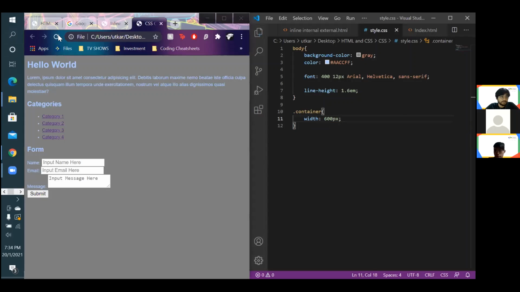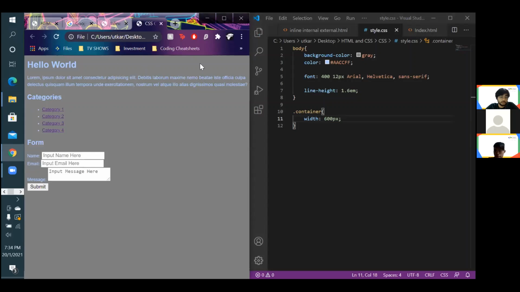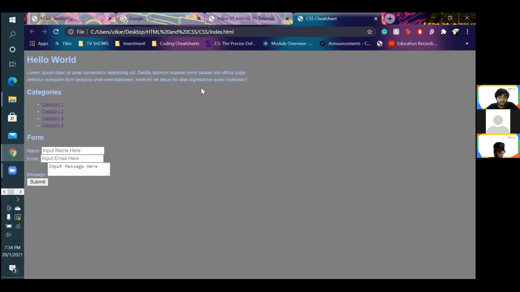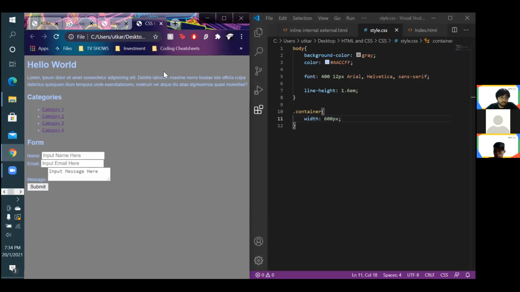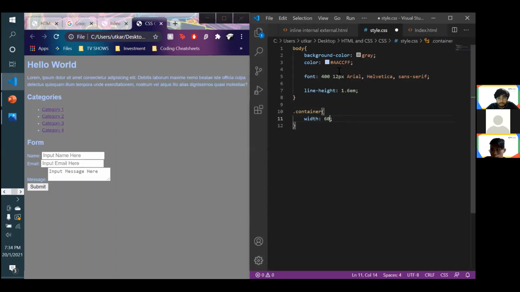Then I'll save and load. So this is our division now with 600 pixels. But you might realize something, that it remains 600 pixels no matter how you move the page around. So to make your web page more responsive, you can instead use percentages. So for example, if I were to change it to 80% and save, then reload.